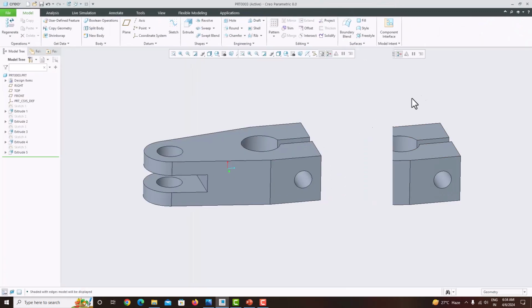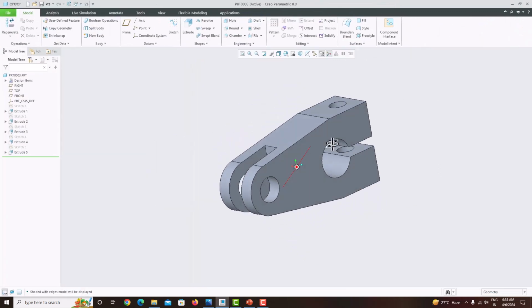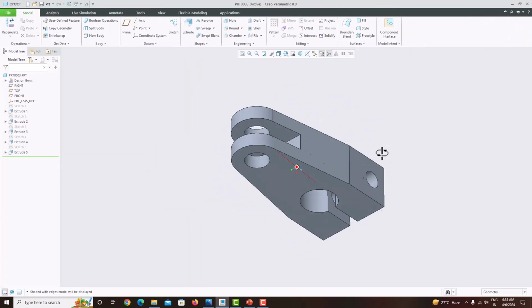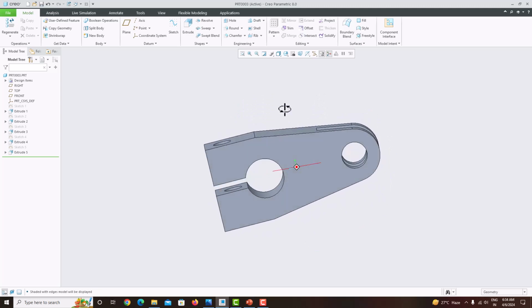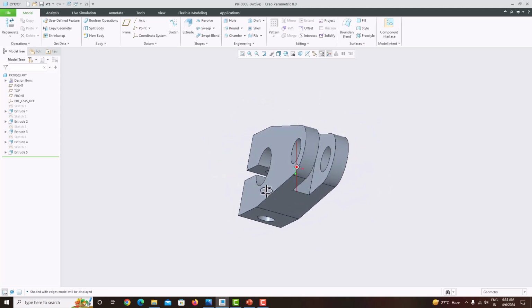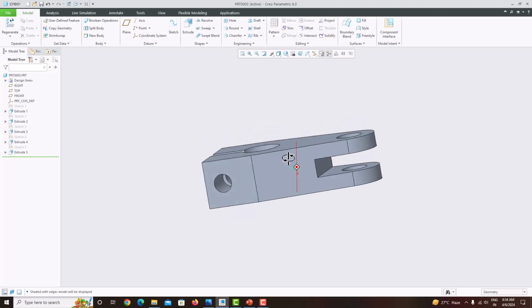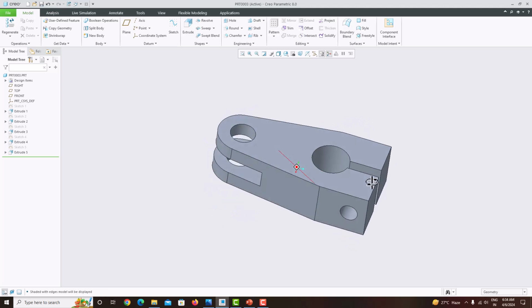This is the final object of our model. It will look like this. Now we'll learn how to model this component using Creo Parametric.